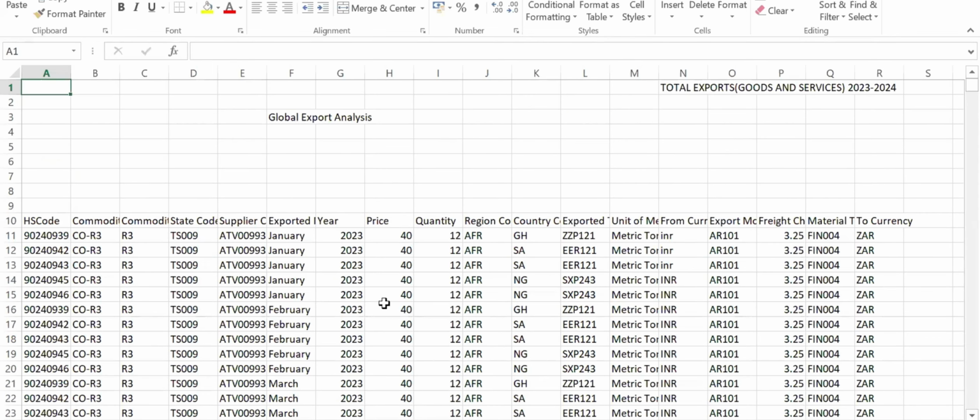So if you see here, what do we have in here? We have HS code, commodity code, state code, supplier code, exported, year, price, quantity, region code, country code. But we do not have the description of the information. We do not have description information exported to code. Only we have the foreign keys. What are the foreign keys? HS code is a foreign key. Commodity code is a foreign key. State code, supplier code, exported to region code, country code, exported to code. These are all foreign keys. We do not have the dimension information.